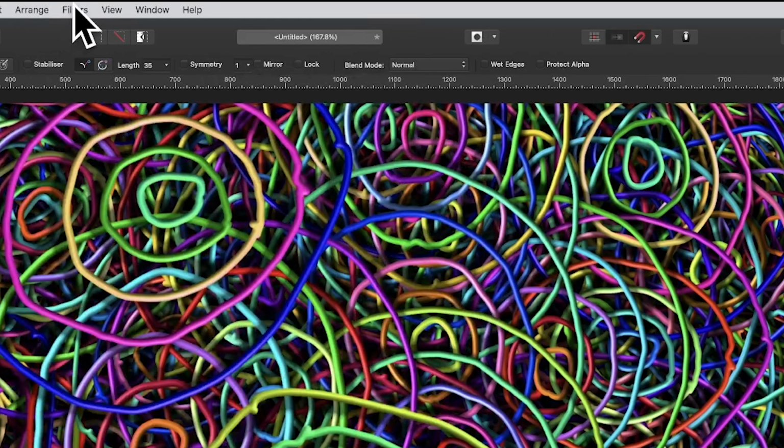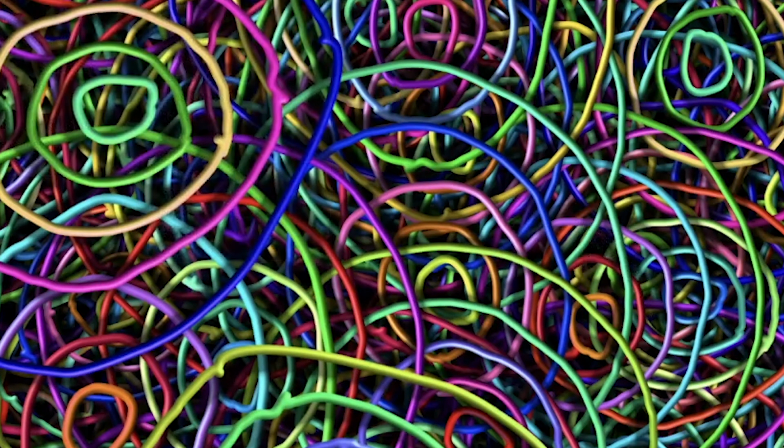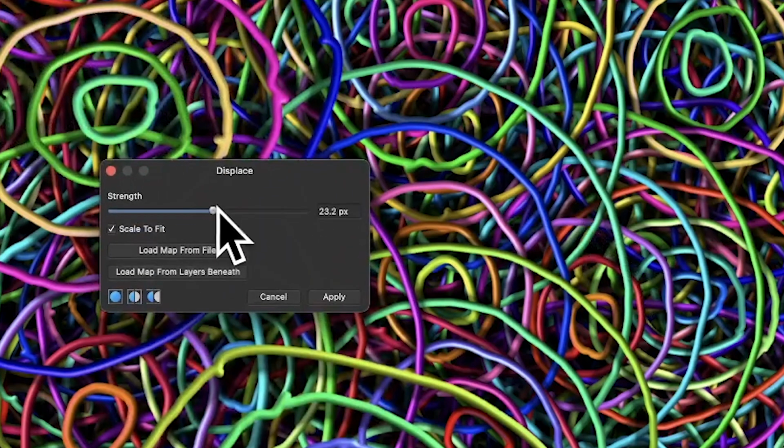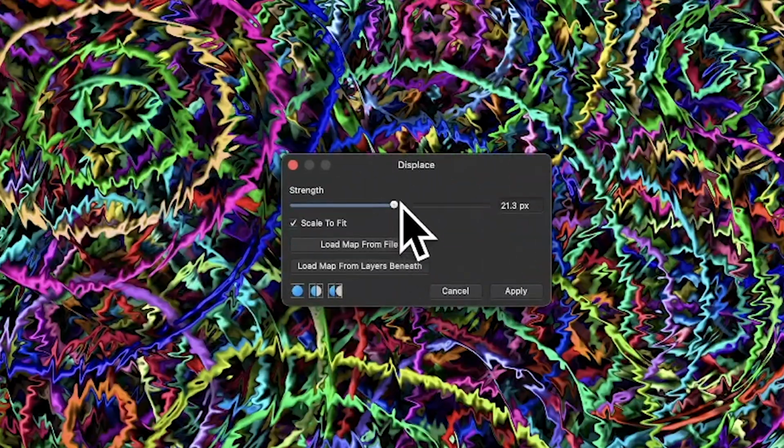What I can now do, I can go to Filters and Distort and down to Displace. So Displace there, and you've got this panel. And you can modify the strength, you can change it. Now, probably not much use changing it without actually anything loaded. Now you can load from a map file. So you can also load map from layers beneath. Click there and you can see straight away now you've got your design, and you can vary that.